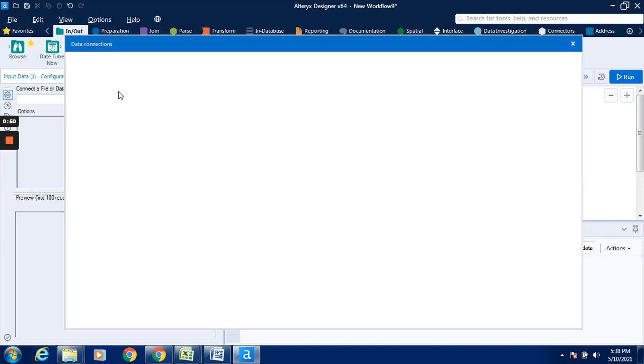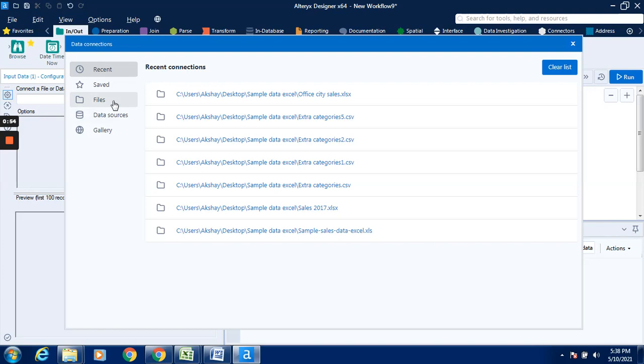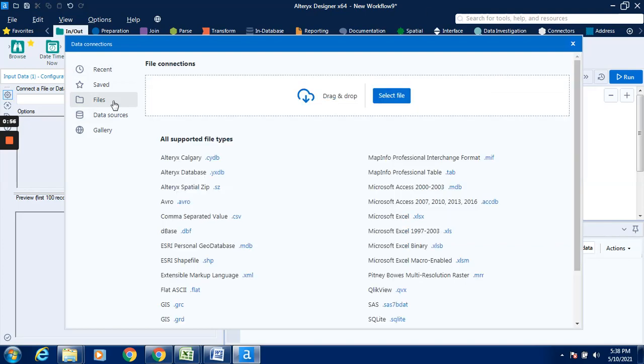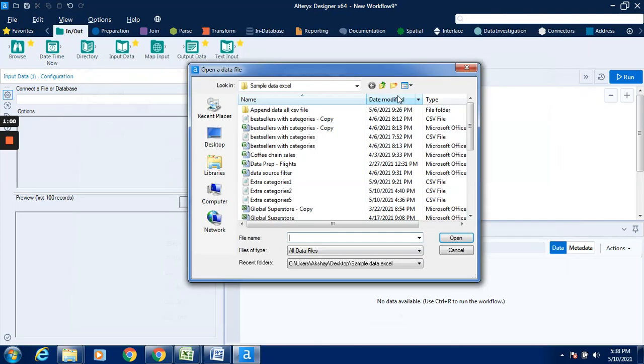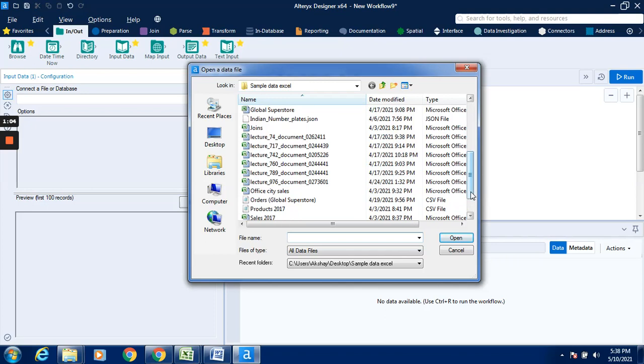It is going to be displayed on the left hand side. So we have to click on this particular Files. Then we have to select the path. Yeah, this is the path. Now we have to select the file. So Office City Sales, click on Open.